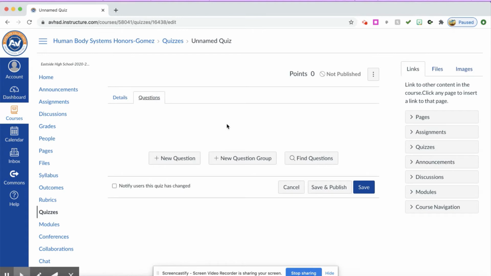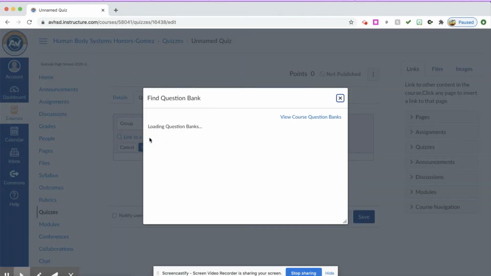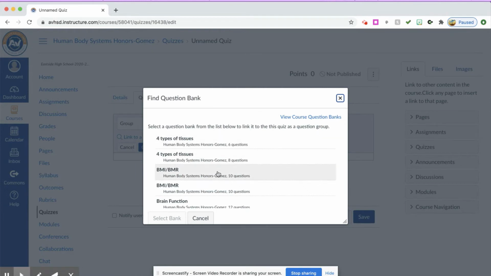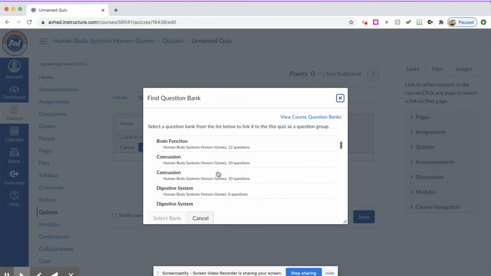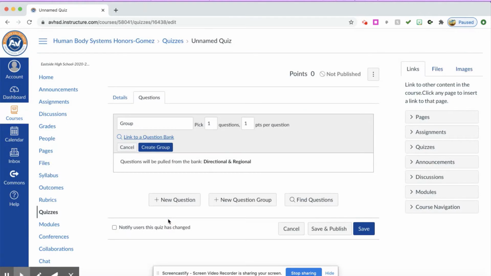Now, what I want to do is I want a new question group, okay? Because I want to take stuff off of my actual question banks. So I'm going to hit new question group. And this time I want to link it to a question bank that I already created. So I'm going to click that. And let's say that I want to do directional regional terms. What you'll notice is that there's 20 questions in this particular question bank.